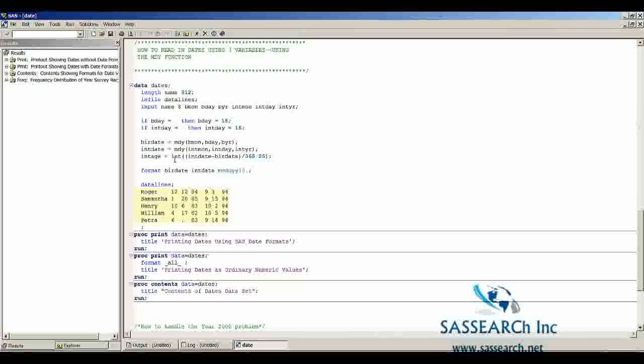And then I'm going to make use of another SAS function, int, which is just going to return the integer value. So it's just going to chop off anything to the right of the decimal point and give me an integer value for age. And then finally, I'm going to format my birth date and my interview date with the MMDDYY10 dot format.